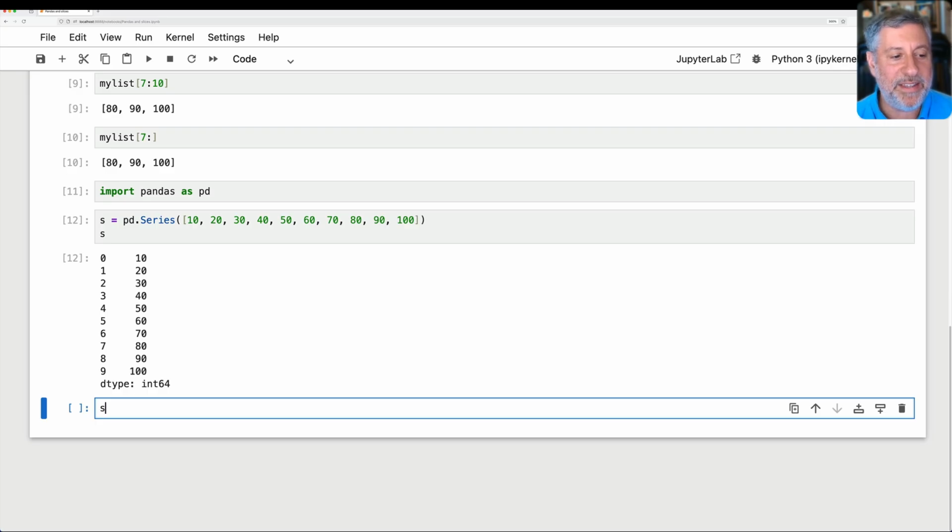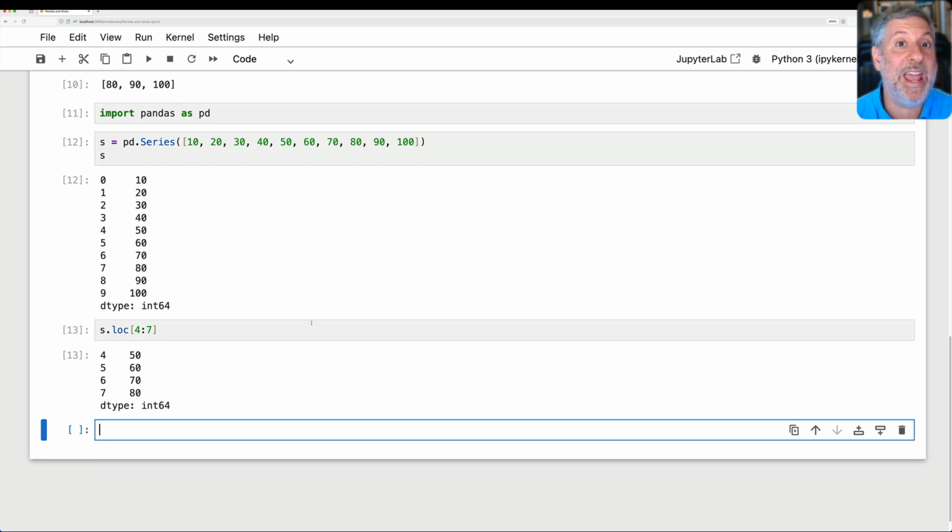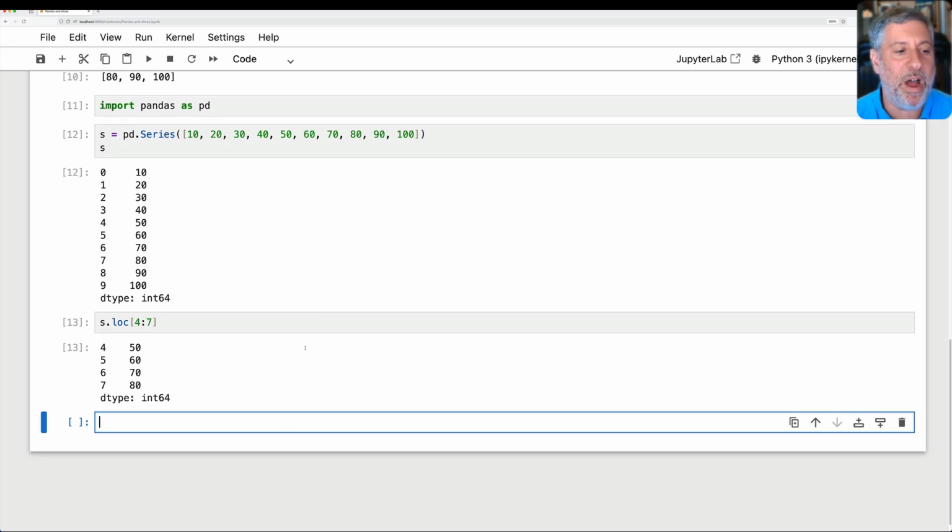So if I say s.loc from 4 until 7, how's this going to work? It's going to work great. I'm going to get 4, 5, 6, 7. It's up to and including. That's kind of weird, right? And yes, this is a, shall we say, gross violation of our expectations in Python, because everywhere else in Python, it's up to and not including. We're going to get back to in a moment why this is the case.